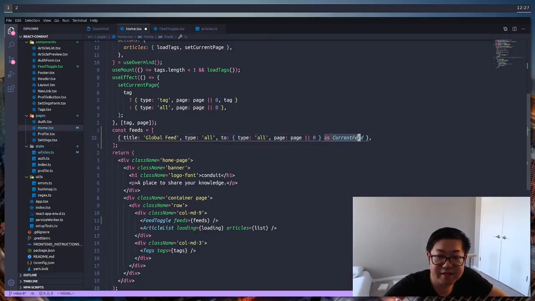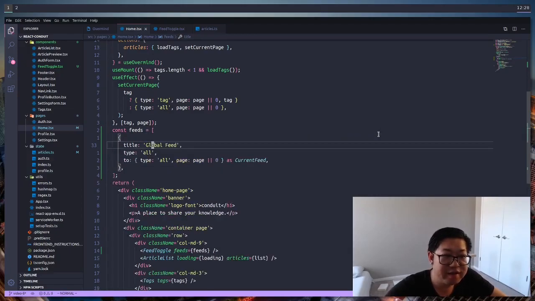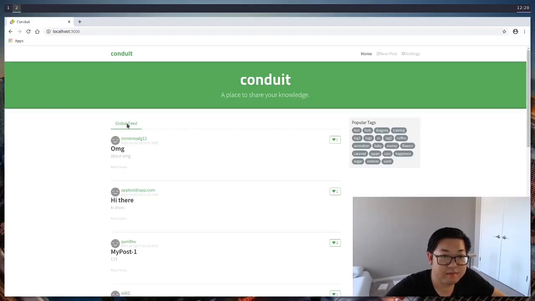I'm casting it as a current feed just because there's some TypeScript errors and I'm a bit lazy, so I don't want to go fix that. And I'll save, and we could check to see if the feed toggle works as we want, and it does. Obviously it's not going to do anything right now because we only have one. So let's add the other couple.